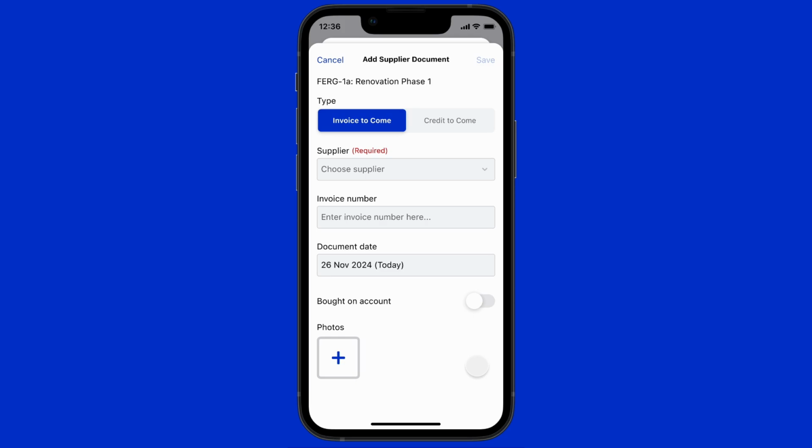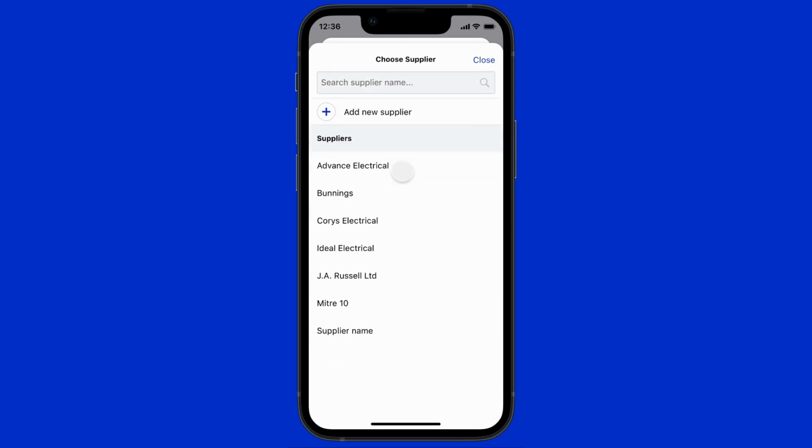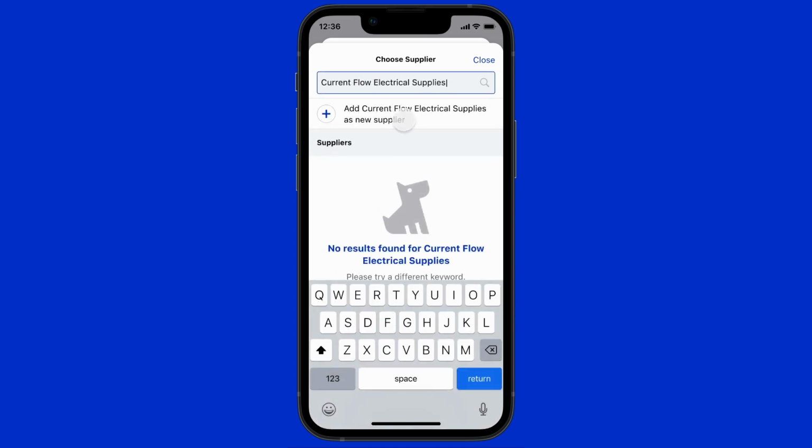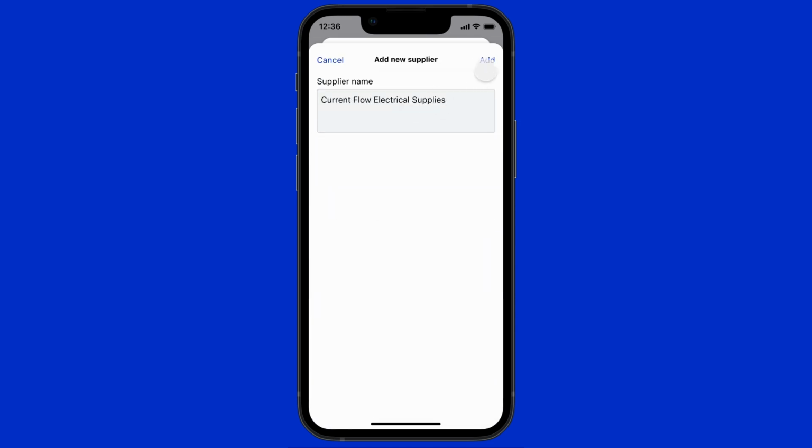Here, you'll choose whether it's an invoice to come or a credit to come. Essentially, are we making a purchase or is the supplier giving us a credit? Now, select your supplier. You can search for them at the top of the page. If they're not on your list yet, no worries. You can add a new supplier right here.